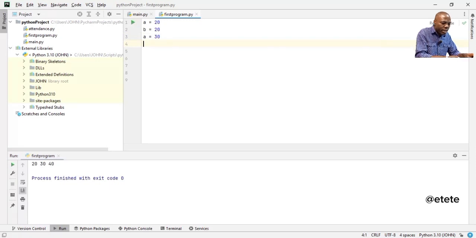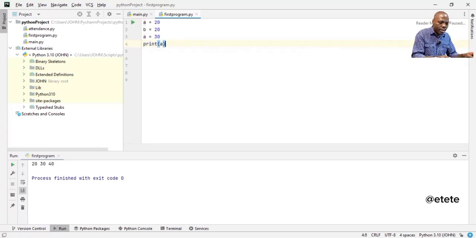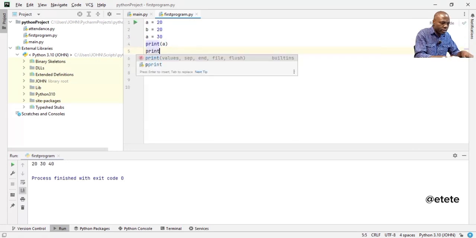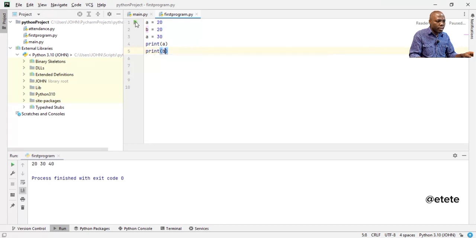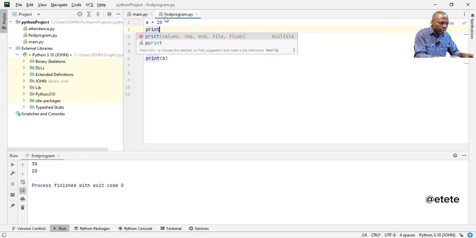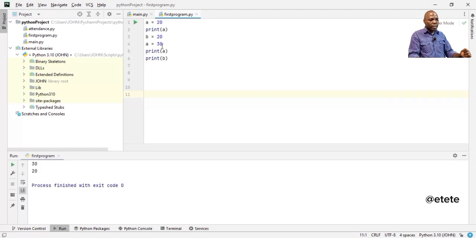Now, if I come here and I say print A, and I come here and I say print B, if I execute this, look at it. It's telling me that initially I assigned 20 to A, and I assigned 20 to B. And here I now say A equals 30. Okay, now to make you see that, let me do this one, print A.